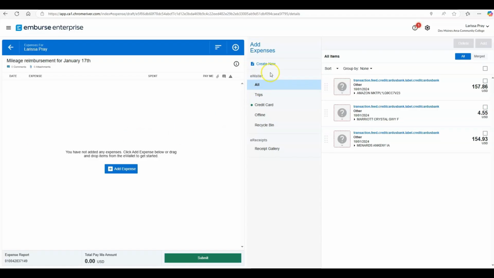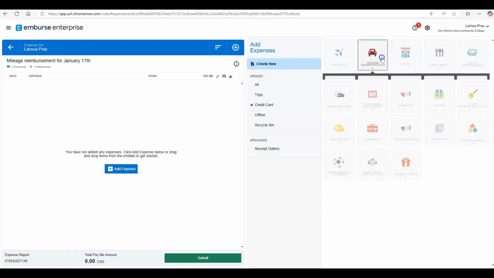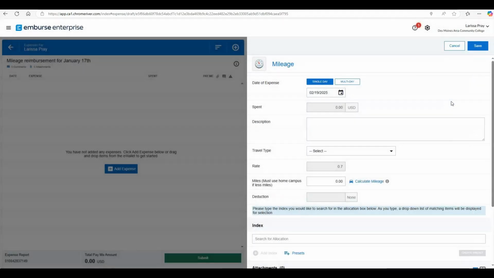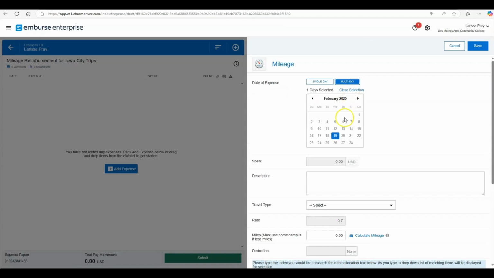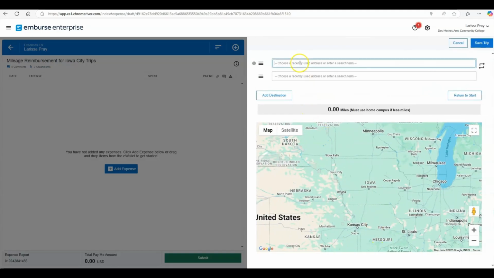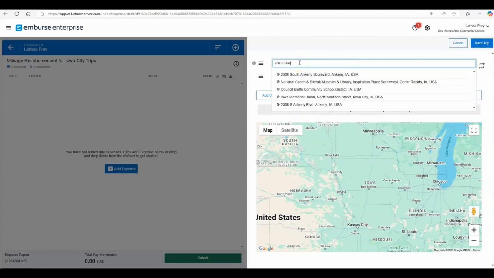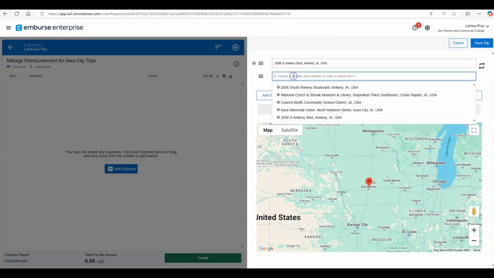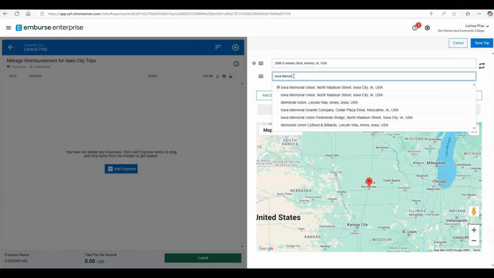Now, if you're traveling to the same location multiple times, and you'd like to put that all in one expense report, you can select multi-day and do that easily. You'll use the calendar tool to select the days you'd like reimbursed for mileage. And you'll go ahead and select in-state. And then use the calculate mileage tool like you did before. You'll put in your home campus and your destination.